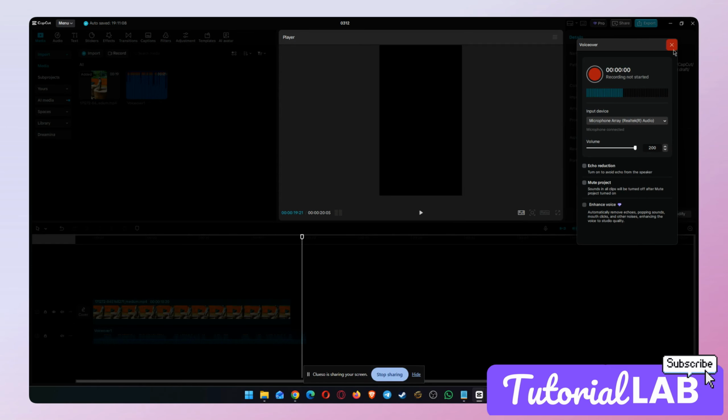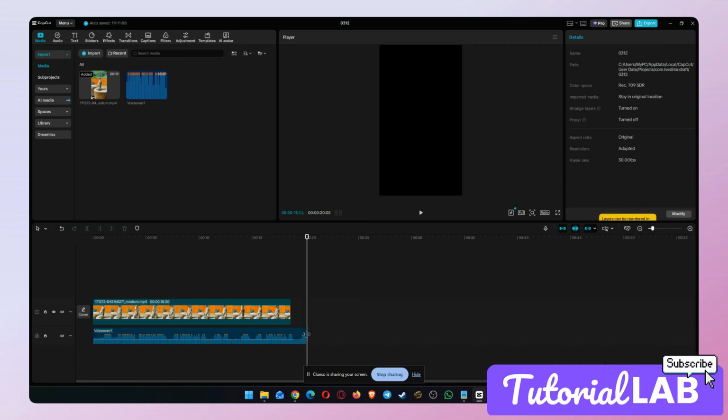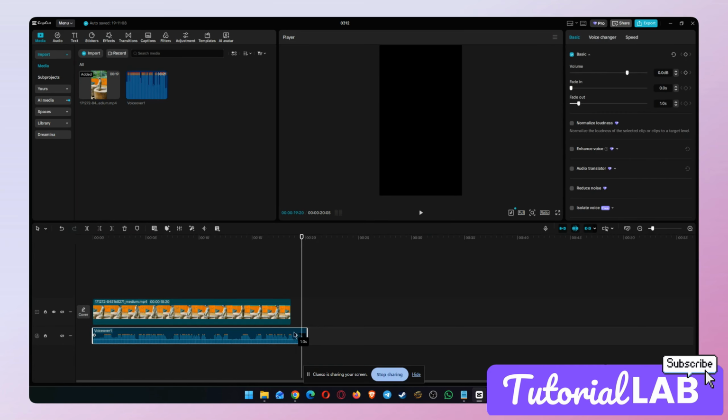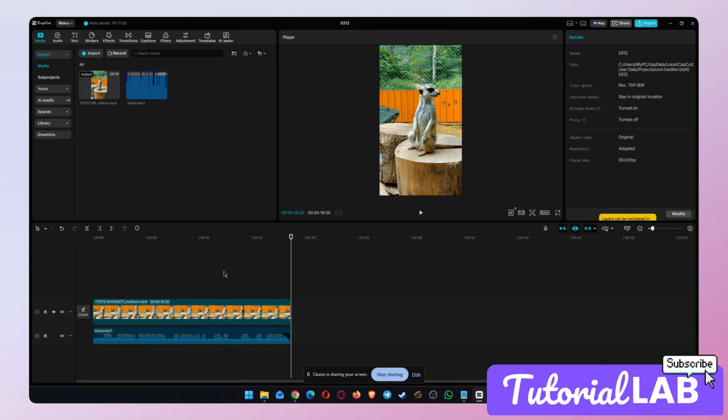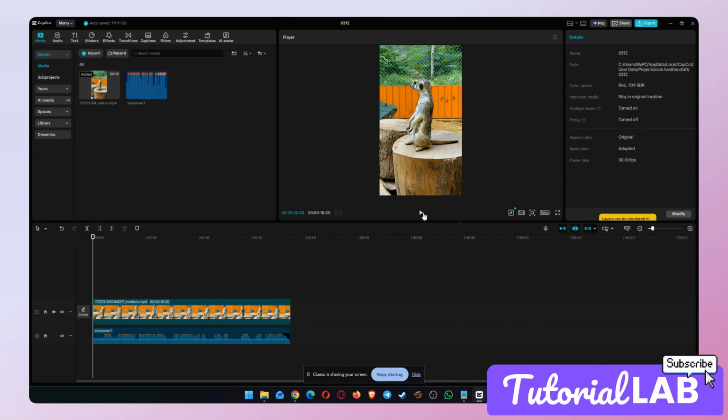Now, we just need to close this panel and adjust the voiceover to trim it so it fits perfectly with the video. Once we play the video, the voiceover will play along with it. When we preview the video, you will notice the voiceover is playing as expected. And that's it. We have successfully added a voiceover to our video in CapCut. Our content now includes clear and personal narrations.